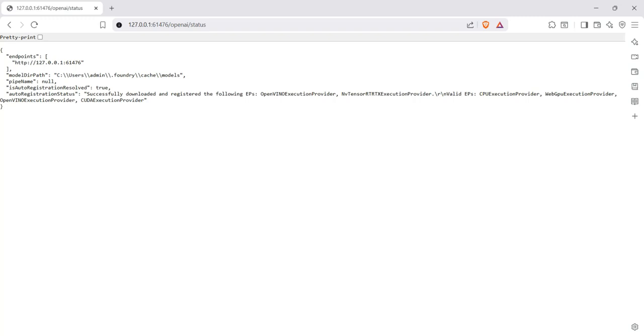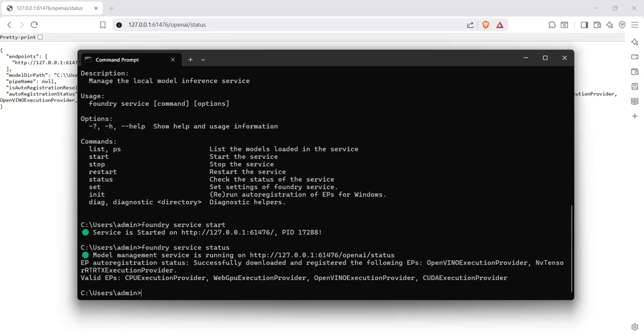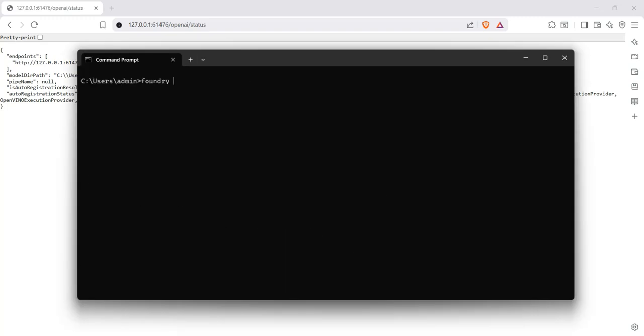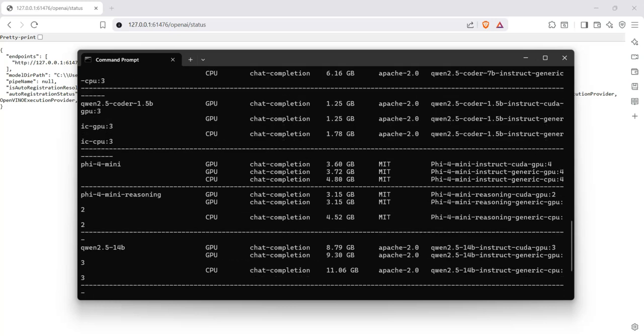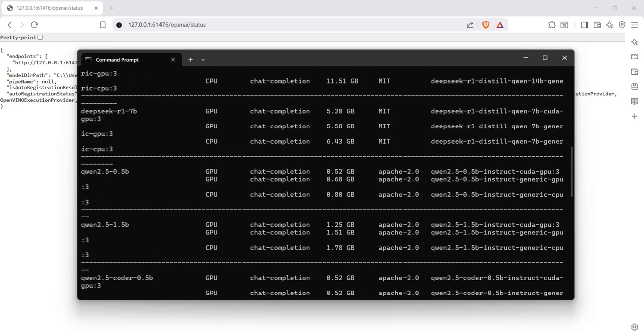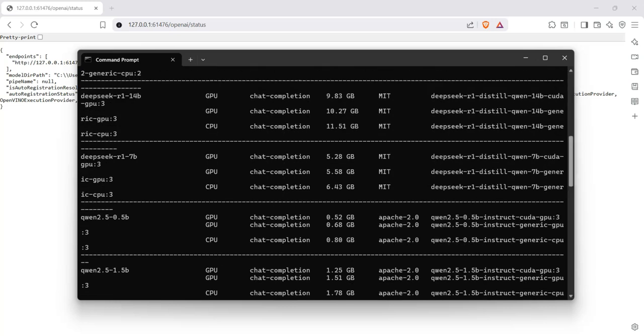But before using Foundry Local, first we need to load a model. We need to run a model. So back in the command prompt, we use foundry model list, for example, to see the available models. So you see, these are models we can use with Foundry Local at this time.